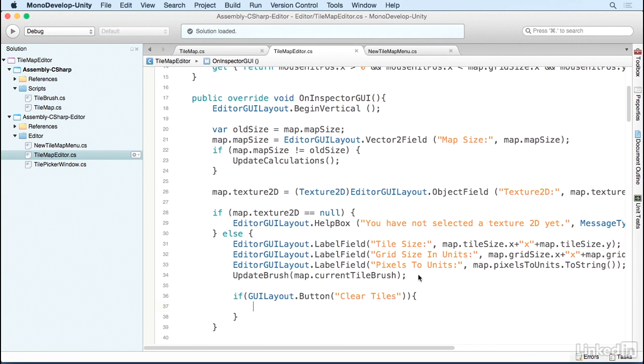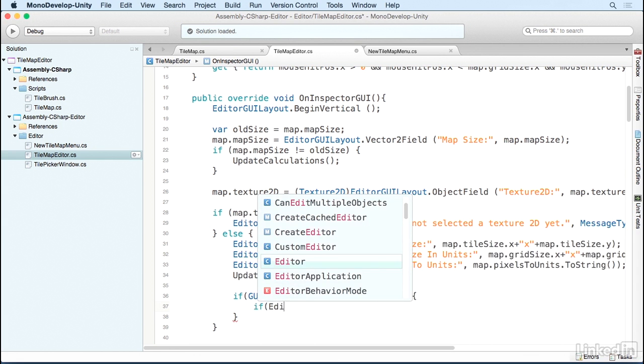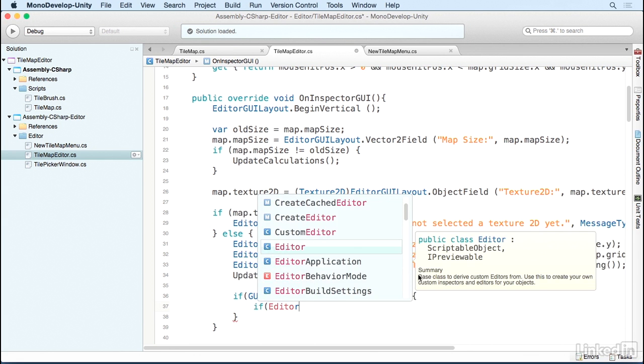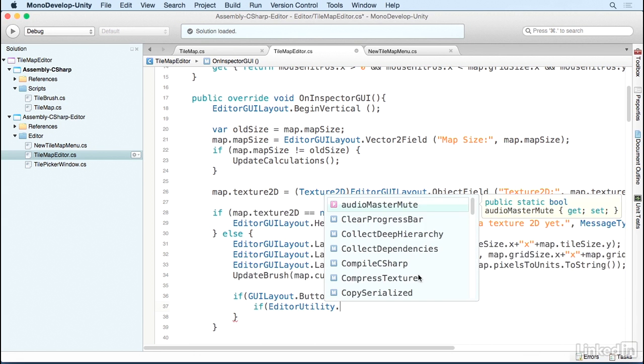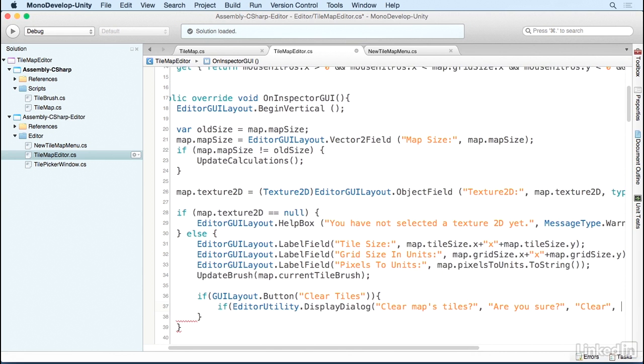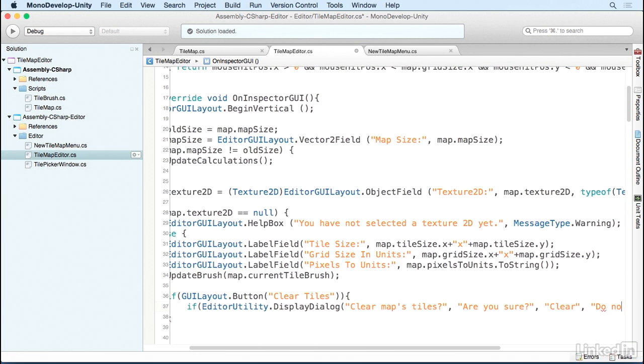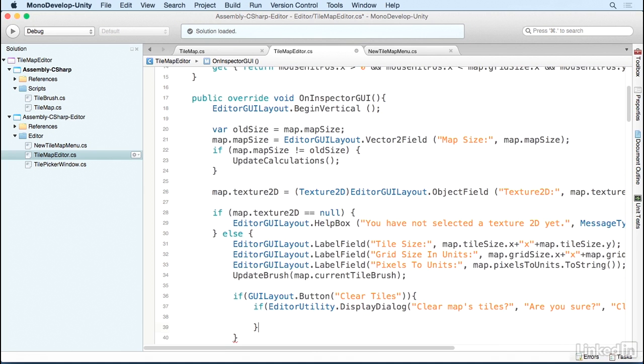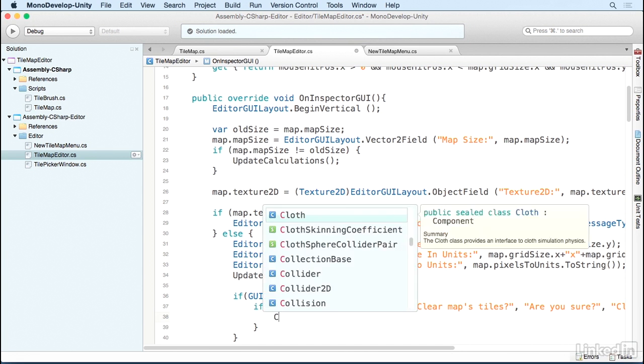Now we're ready to display a dialog to prompt the user if they're sure they want to clear all the tiles. In order to do that, we're going to take advantage of the EditorUtility DisplayDialog method. Just like the button, we can wrap this in an if statement. For the title, we're going to make it Clear Maps Tiles. For the message, we'll say, "Are you sure?" And for our options, yes will be clear, and no will be do not clear. Let's close our condition, and if the selection is yes, we'll call clear map.